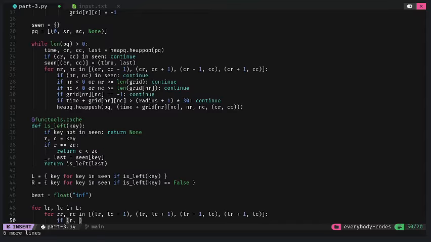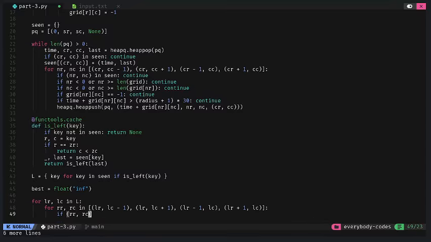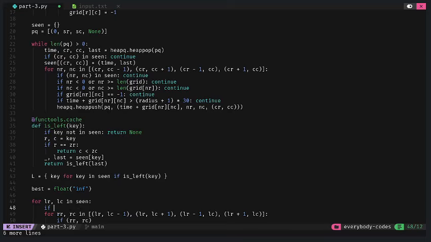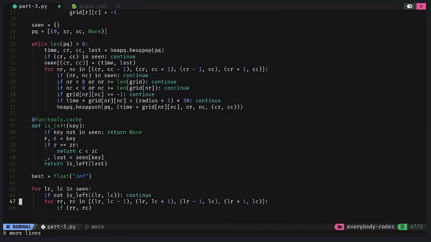if it was reached from the right, I guess we don't need this in that case. If it was reached from the right, I guess I don't need this either. Okay, if not is left key, or LRLC, continue. Since we're memoizing, we don't need to be efficient with saving function calls. So basically for each of the nodes that we can reach, if it's not a left path, then we skip it.